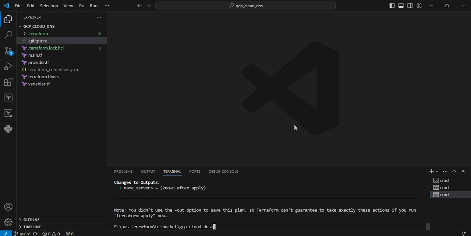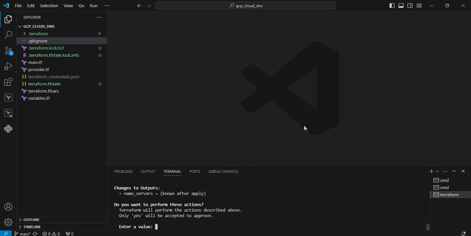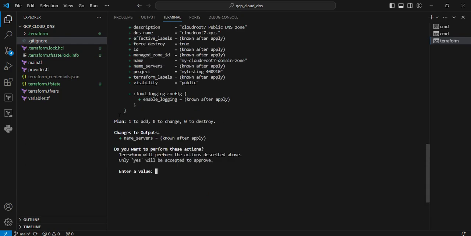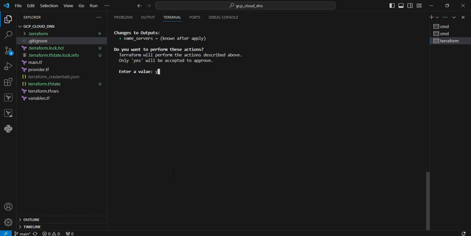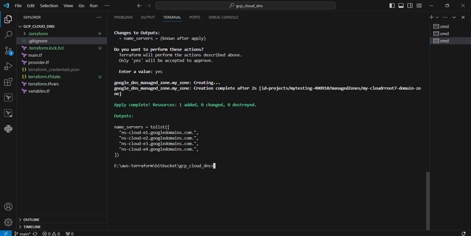Then I execute the terraform apply command. Let me elaborate on this screen output. It is going to add one service. I can give the yes input. Now the zone is creating. Yeah, now Terraform has executed successfully.